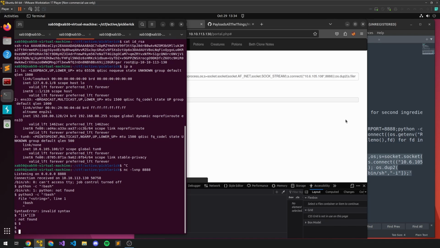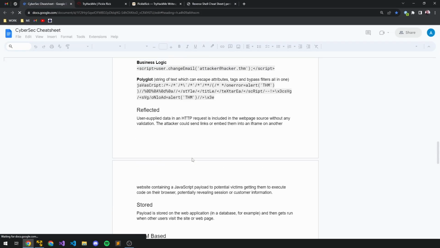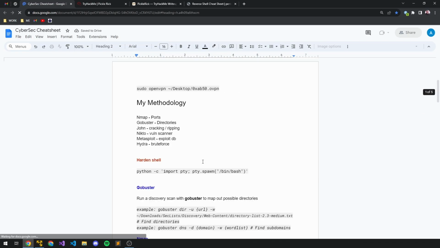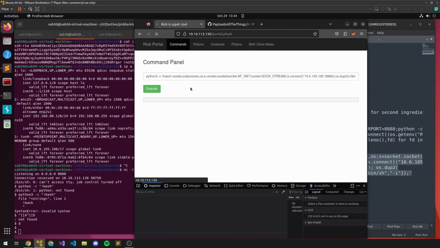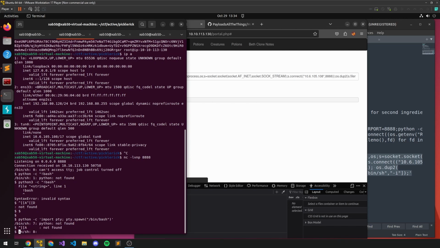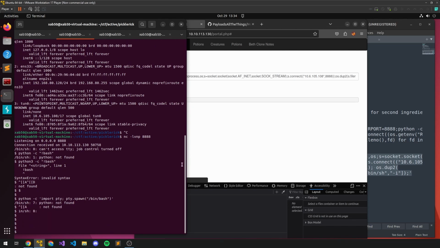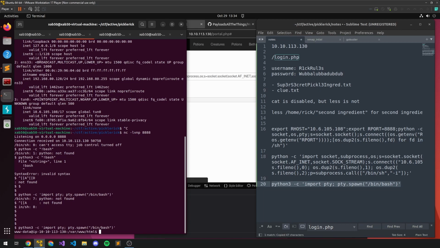Right now we don't have a great shell. Oh, I have my cheat sheet. Let me open up my cheat sheet. My cybersecurity cheat sheet. And then I have a small hardened shell here. So I throw this in here. I can't use up or anything yet because the shell still sucks. So we need to make sure this works with Python 3. Cool. Now we have a semi-hardened shell.